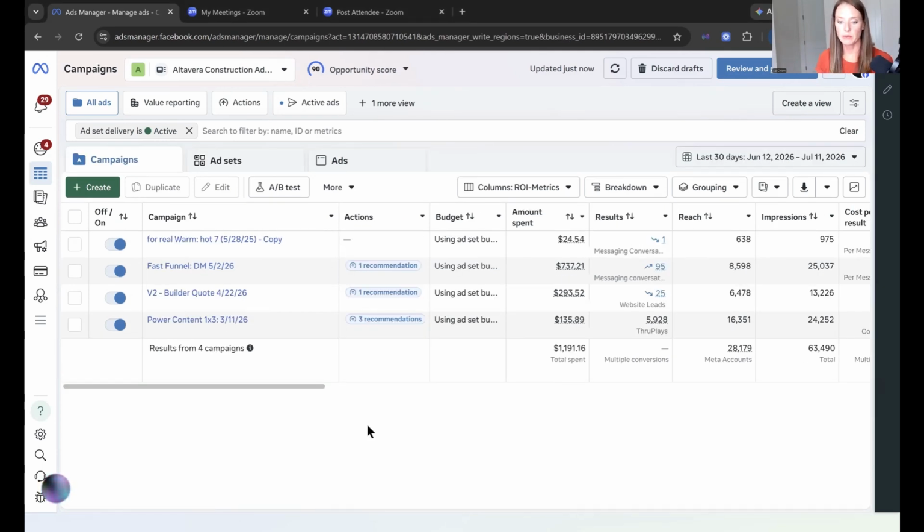So you can see here, I'm in my Ads Manager, and I'm going to start a whole new campaign, because this campaign is specifically designed to be an evergreen campaign.